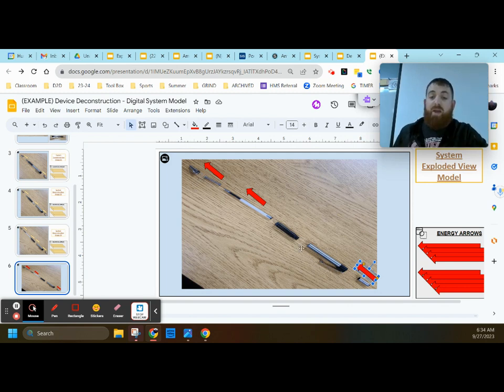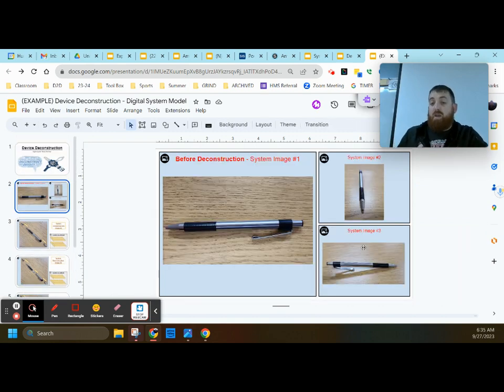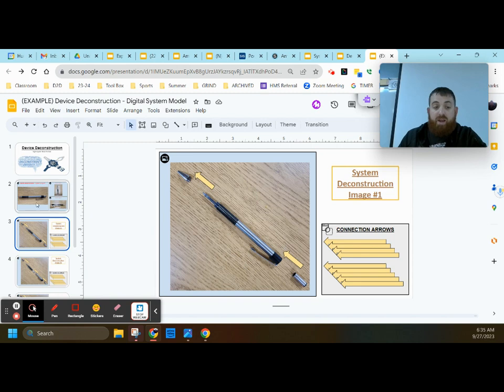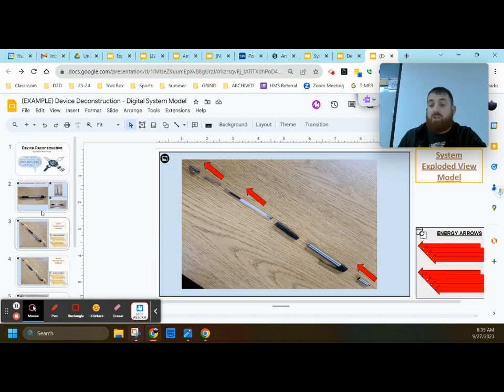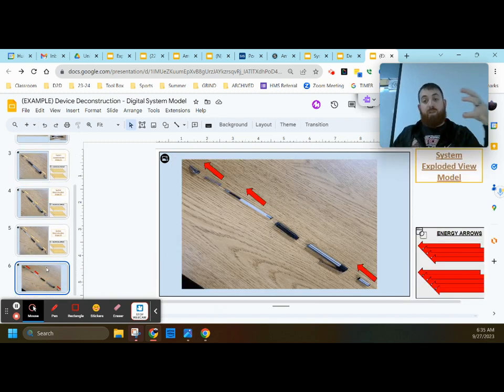So notice I'm showing how energy is being used in the different parts of my system. Notice I don't have an arrow by the middle section here or the body section here because energy isn't really used here. It's just a place to hold parts of the device. So I'm showing where energy would be used, or I'm inferring where energy would be used in the overall device. So that's how we use our resources, our pictures, our connection arrows, and our energy arrows to show our EVM. So how it's being deconstructed over time, and then that full completed exploded view model at the very end.